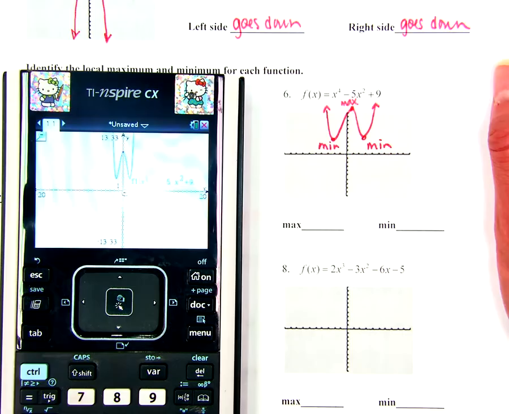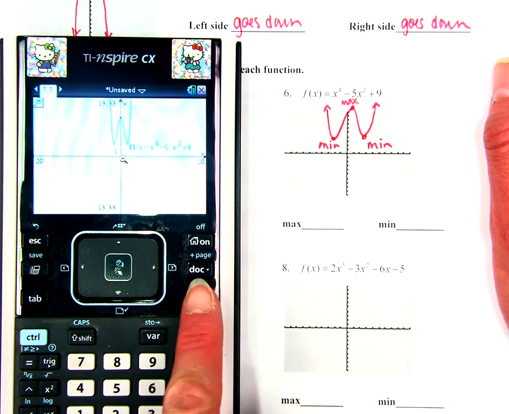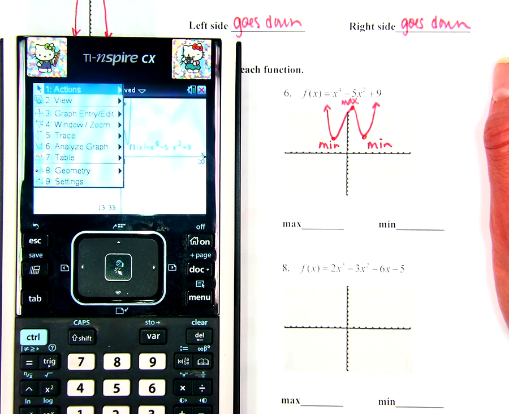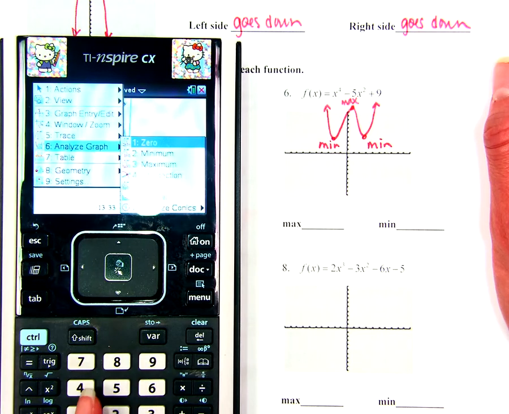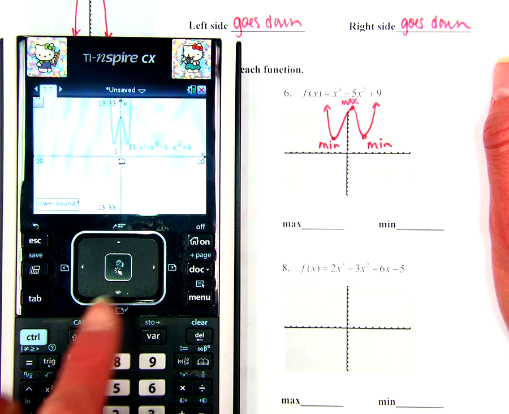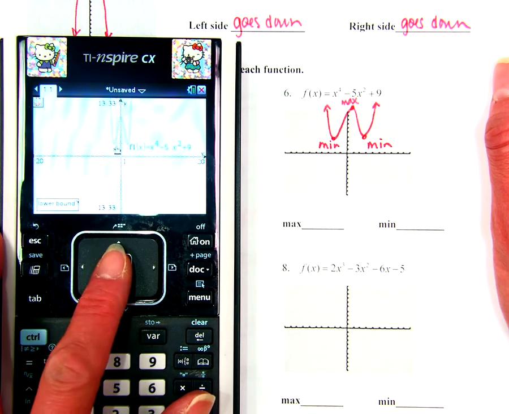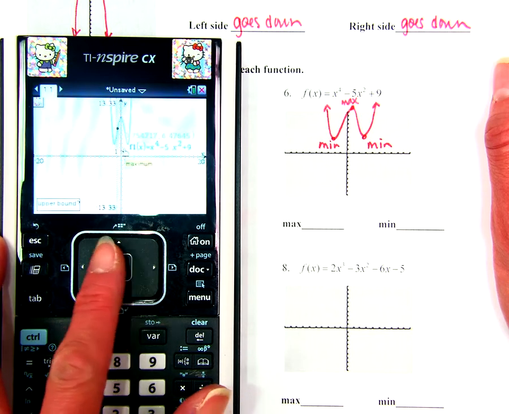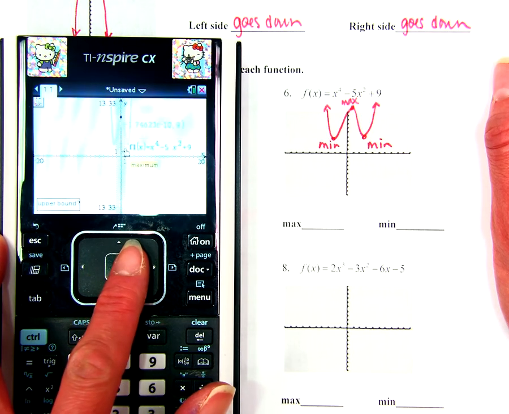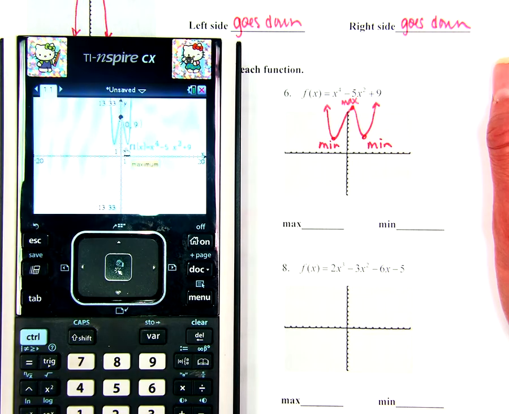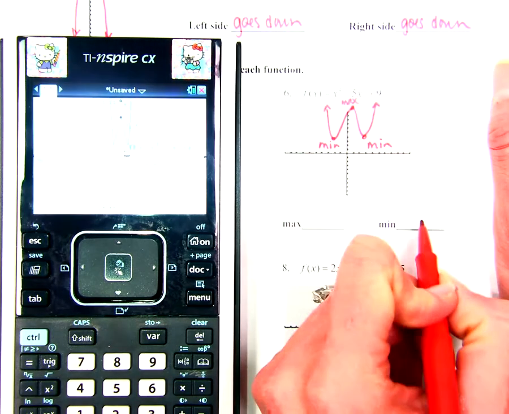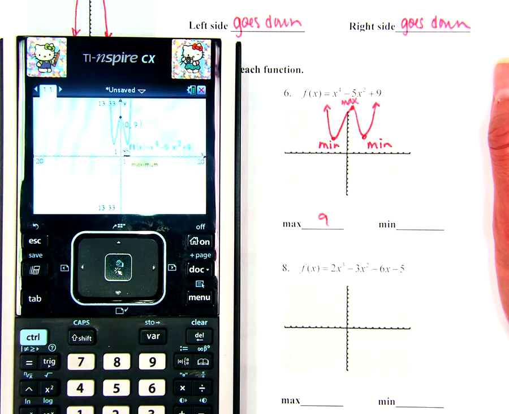So what's nice about the Inspire is the same thing on the newer calculators. You're going to get like a shaded area that's going to show you. So you hit menu, go to Analyze Graph, and I'm going to do the maximum first because that one's going to be easier. So in my maximum, I'm just going to move my mouse somewhere to the left, click on it, move somewhere to the right, click on it, and you can see the shaded gray area. It says 0, 9. So my maximum is 9.